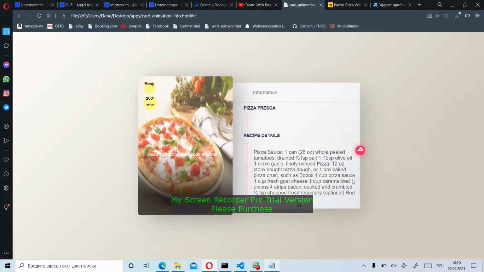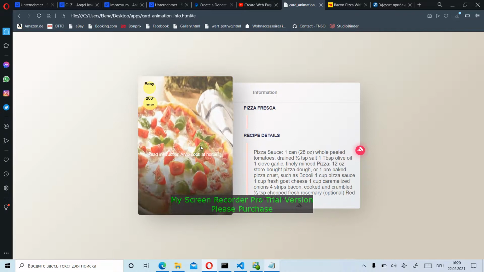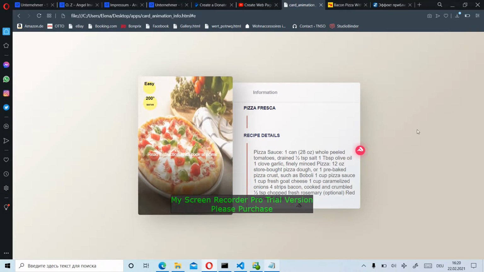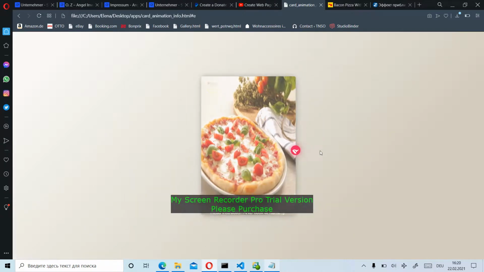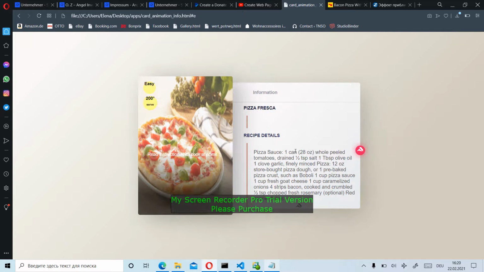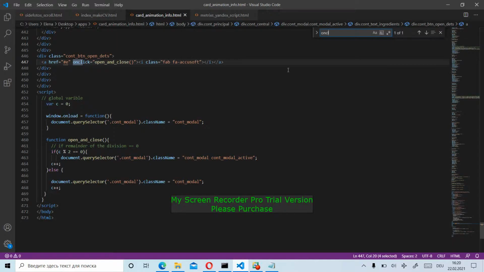So this will work with CSS styling and special features for zoom, and with JavaScript we will realize this action on click. So, let's get started.